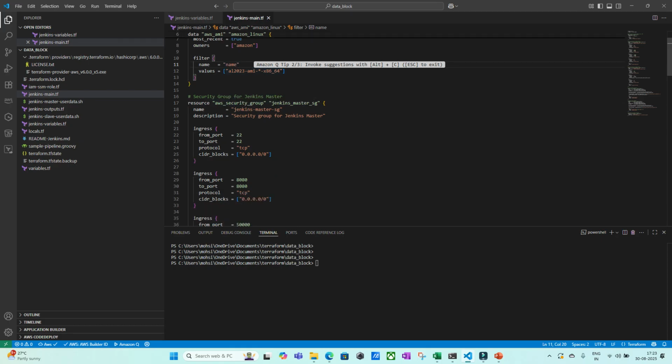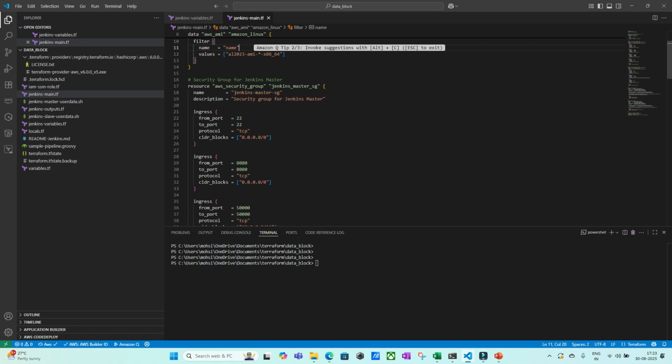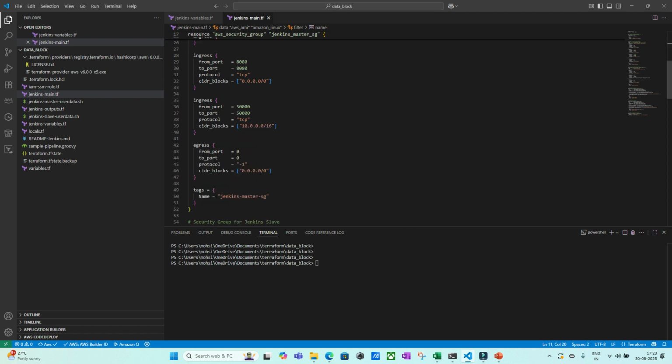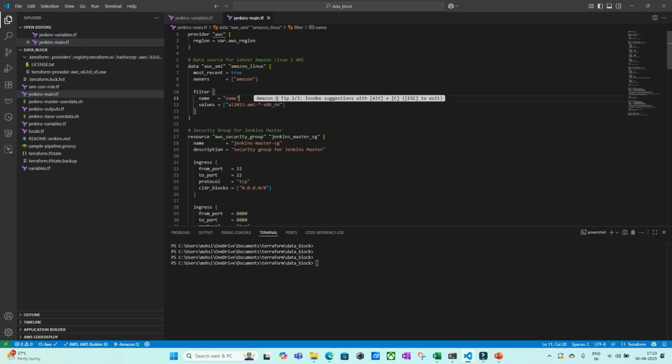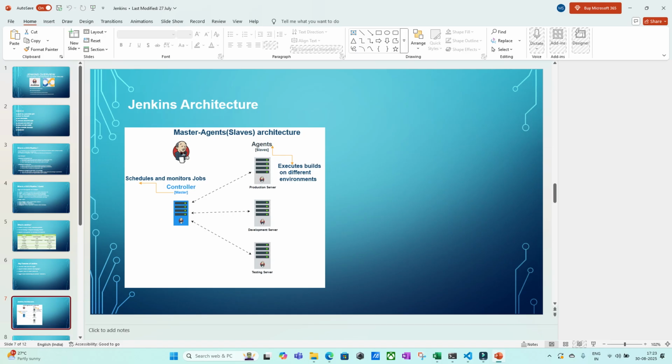This is the first step. Then we will have separate security groups for the master and for the slave as well. Here we are going to have one master, and instead of multiple agents we will have only one slave. So one master and one slave in today's session.